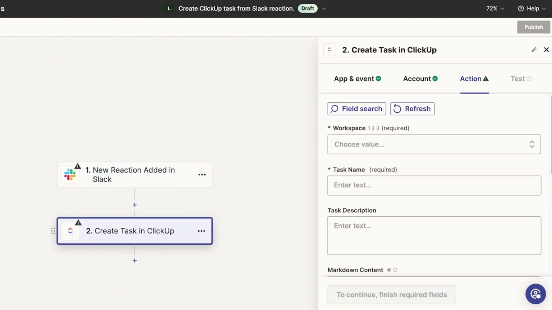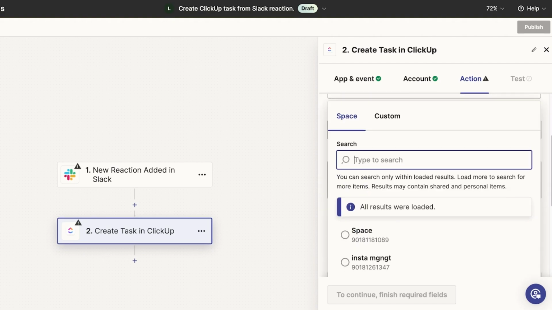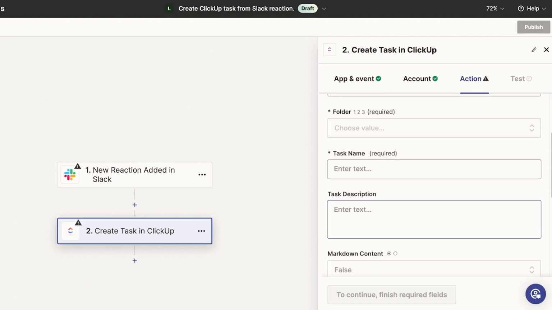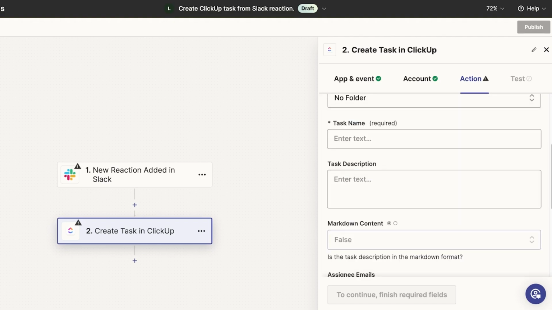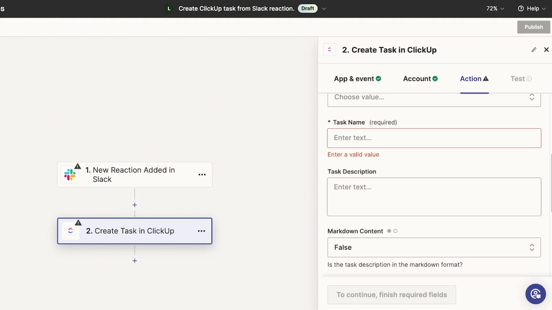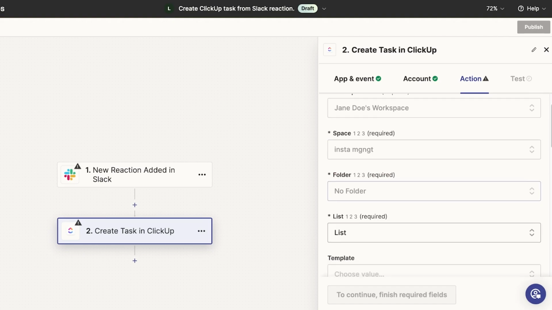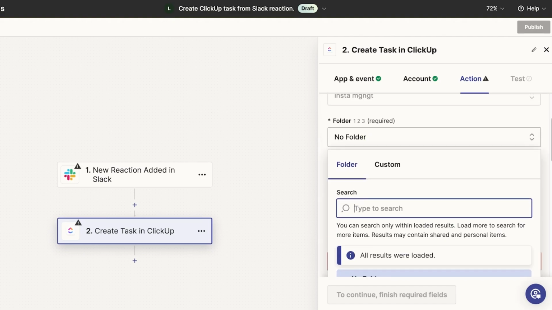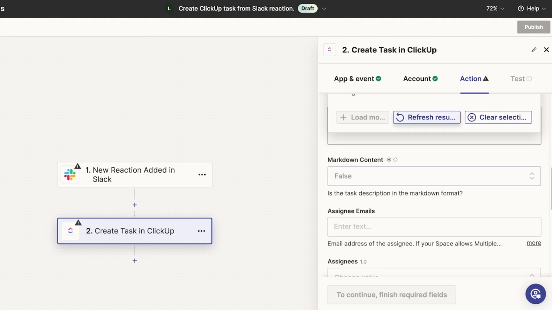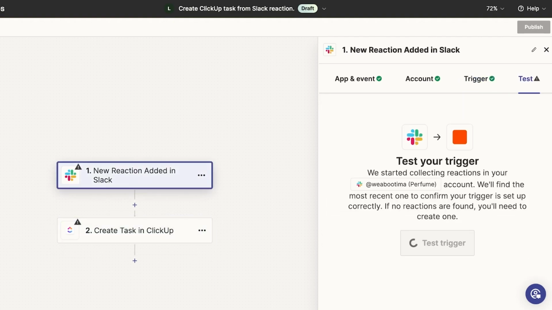So I will just click on over here and click on continue. Now, once I've done that, I can go into ClickUp and I can set up where I want the task to be created within ClickUp. So I can choose a value within my workspace, which is going to be my Jane Doe workspace. Within that, I want to add it into my Insta management, and then I can choose a particular folder as well as a task name as well. So for that, we are going to add the task name as well as the list we want it to be added to. So we're just going to proceed over here like so. And then after that, we have our task name, and then we are going to connect this over here.